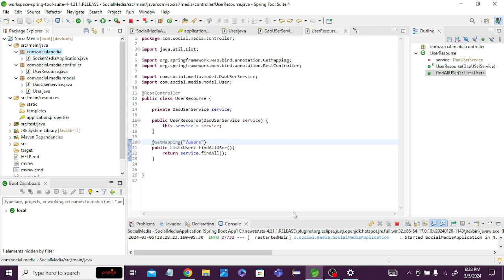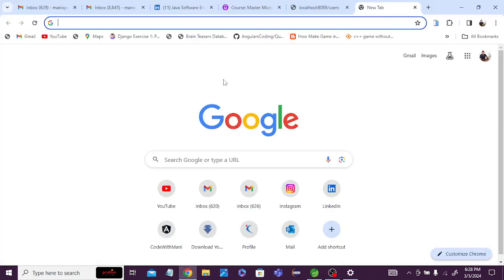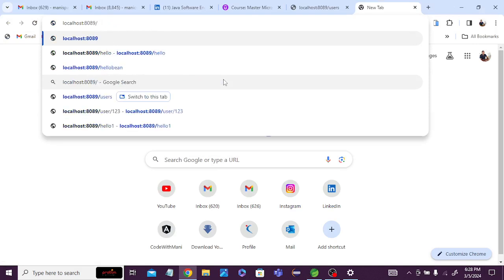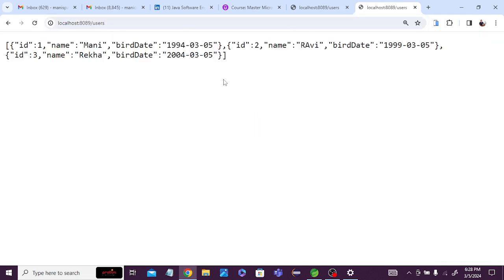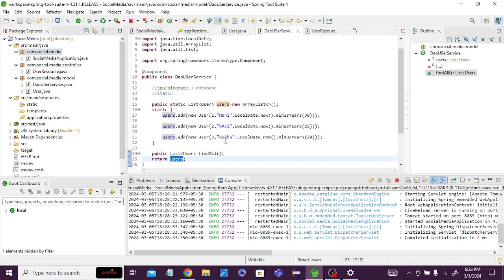Now we will see whether, using this URL, I am getting all the user details or not. Done. Now come to Chrome, type here localhost:8089/users. Done. You can see the details of 3 users. First ID 1, name Mani, and the date of birth is this, then name Ravi, then Rekha. I got all 3 user details which I stored inside the DAO user service. You can see I am getting these details using this findAll.